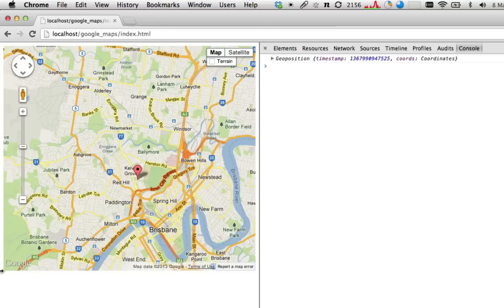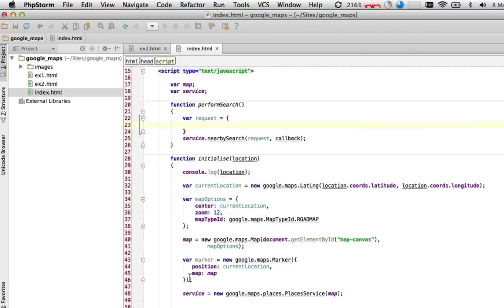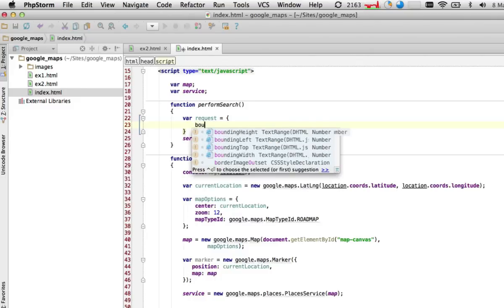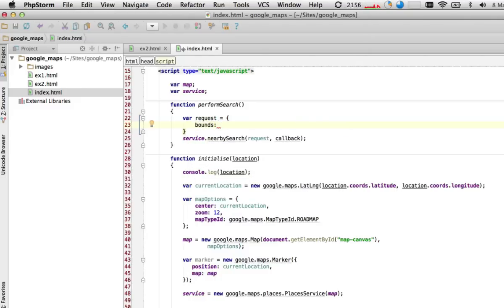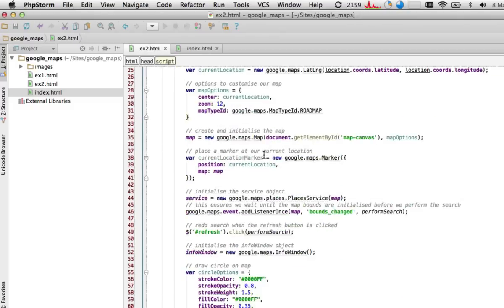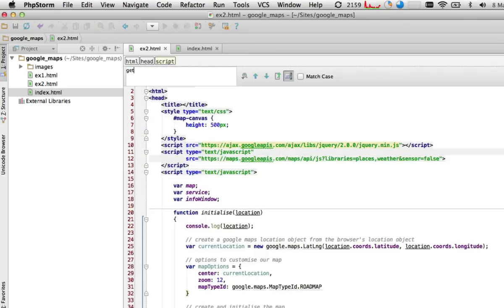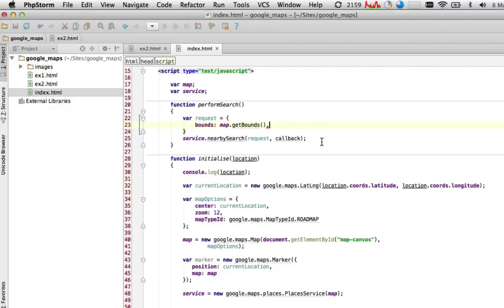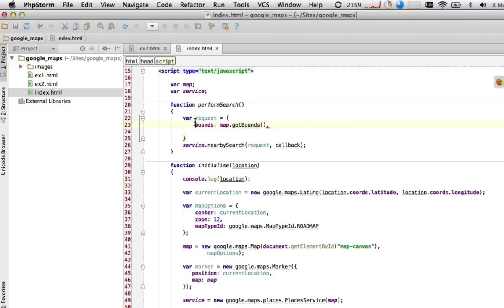Essentially, I'm not going to bother looking for anything that's outside the bounds of the currently visible map. So I'm going to say, search, and restrict your search to the area defined by the current visible bounds of the map. The way I do that is I specify this property called bounds, and I can get the current visible bounds of the map by simply saying map.getBounds, like so. I think that's correct, let me just check that. Yep, that's correct. So that will restrict the search to just whatever's visible on the map at the moment.